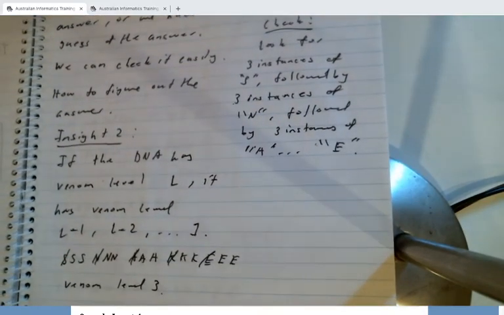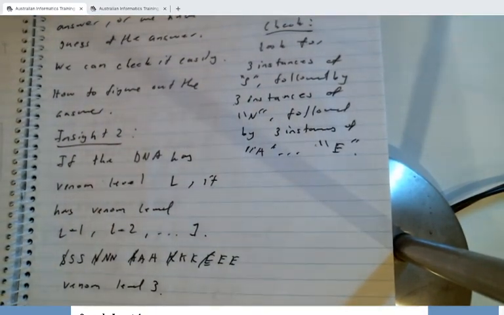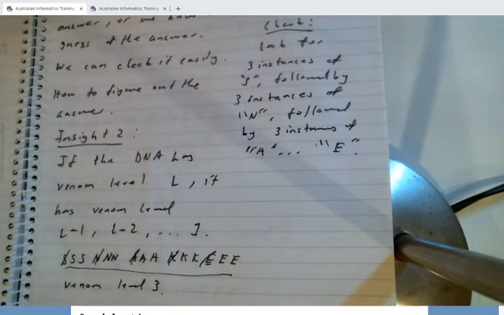Our second insight is that if the DNA or the string has venom level L, it has venom level L-1, also venom level L-2, up to 1. For example, we looked at this example where we had a snake of venom level 3, and if we knew that the snake has venom level 3, we also know as a consequence that it has venom level 2, simply because we can delete 1 S, 1 N, 1 A, 1 K, and 1 E from that string, and we would still have a snake of venom level 2.